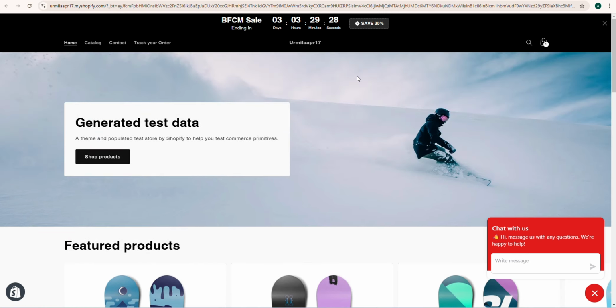Overall, this app is extremely easy to set up and I think it looks great here. It really creates that sense of urgency on this Shopify store.